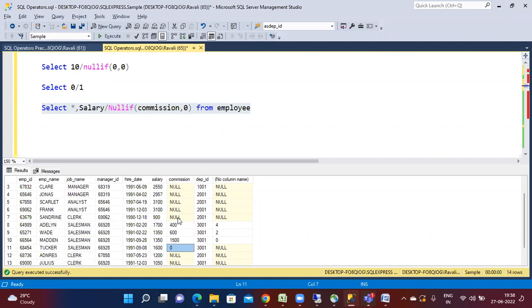Some places they have kept null, some places they have kept 0. But commission null means he is not getting any commission, and commission 0 also means he is not getting any commission. If you want to calculate the commission as a percentage of his salary, the formula would be salary by commission. When you do that, if you are not using the NULLIF function, it is not letting you run the query. In these scenarios, you need to use the NULLIF function.